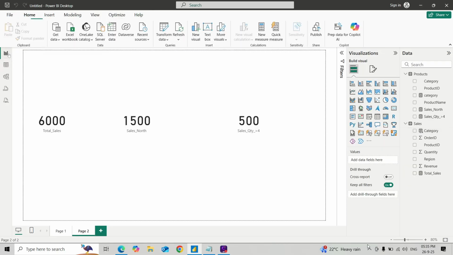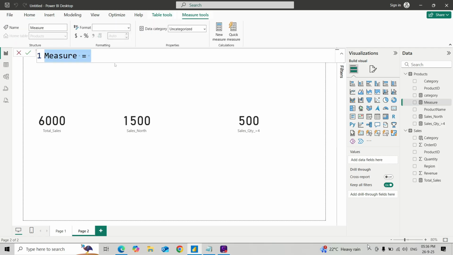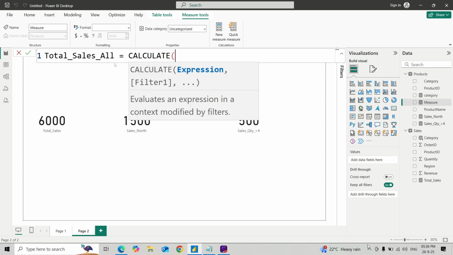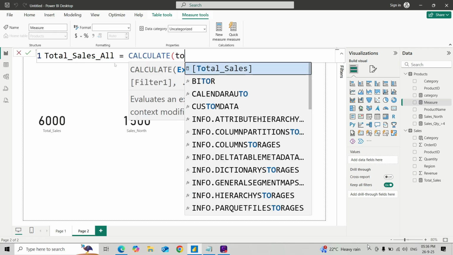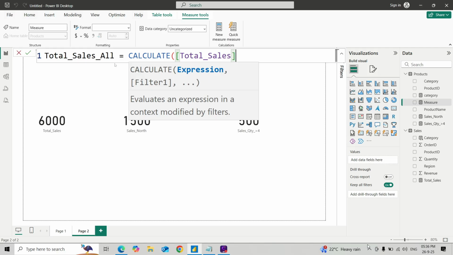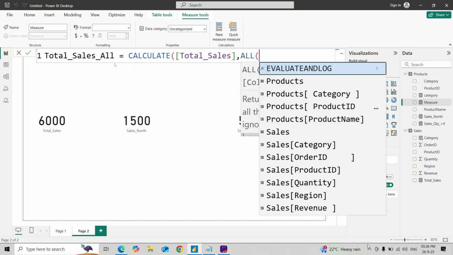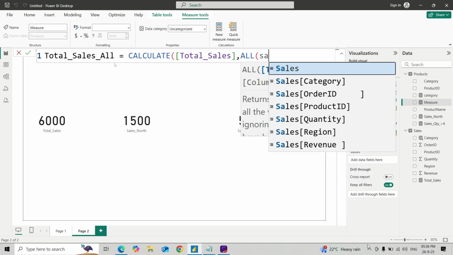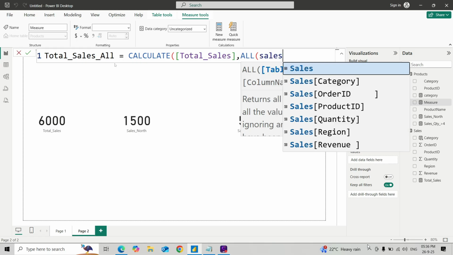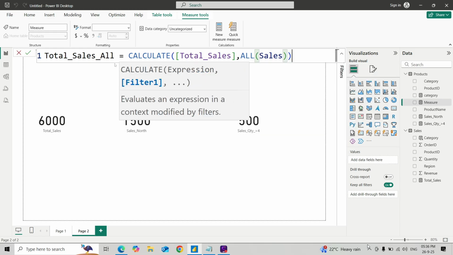The last function, the all function. So I'll create again a new measure, and I want total sales using all. Total sales all is equal to calculate, expression total sales, comma, and using the all function I will say sales, just naming the table, closing the bracket.